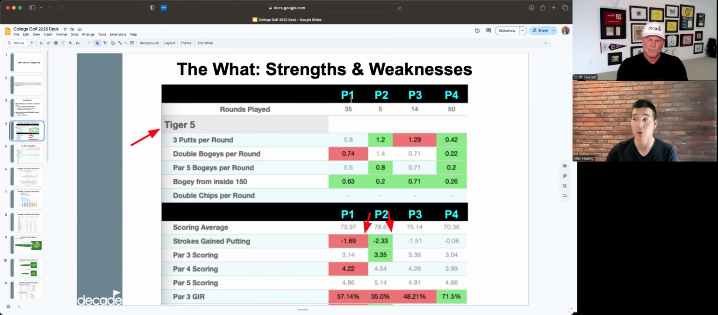So if we look at player one here, P1, we see he's got some red and some green, and his scoring average here is 73.97. What that means is he is scoring 73.97, so he's going to be compared to rounds that all shot between 72 and 74. And that's what the highlighting mechanism illustrates. It shows you what he did well and what he did poorly relative to that specific peer group.